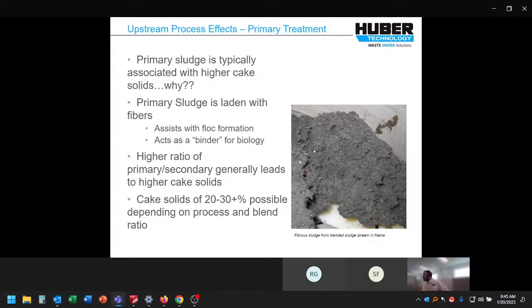As you can see, this is pretty high cake solids, and this is due to the binder material that is within this primary or blended stream. It assists in floc formation. It usually reduces the time required to achieve an acceptable floc, and leads to higher cake and lower polymer dose.